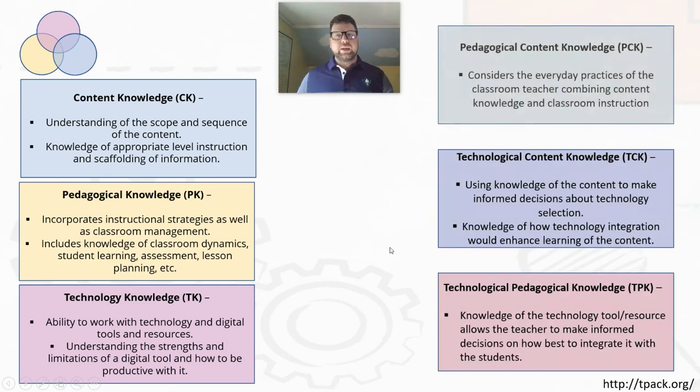Then you've got the overlapping parts, right? So your pedagogical content knowledge considers the everyday practices that a teacher has, and you combine it with the actual instruction that needs to happen. This is your everyday classroom planning, right? And you might throw in technology every now and then into it.